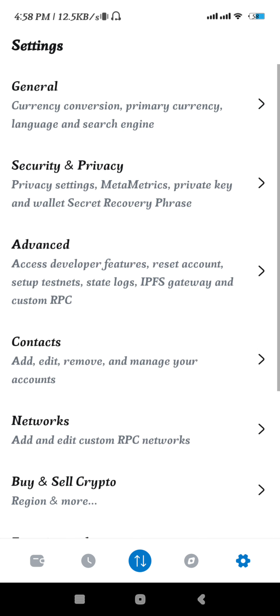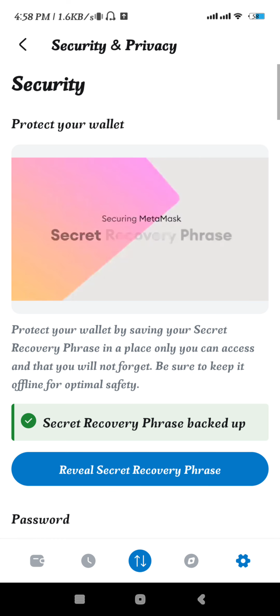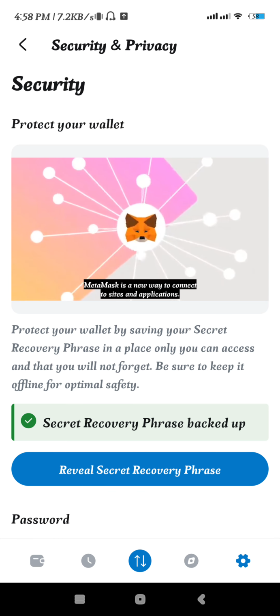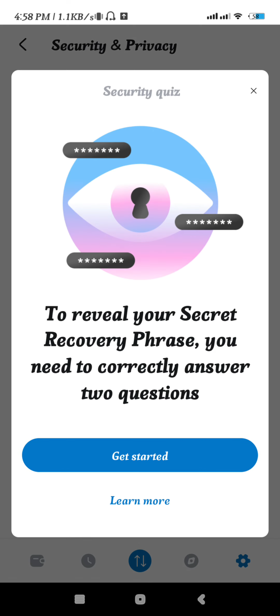So first you need to have your old phone in which you have your MetaMask account installed. Now you need to tap on the gear icon in the bottom right hand corner and select security and privacy. Now here you need to select the secret reveal phrase option. In order to reveal it, you just have to tap on reveal, and then it will ask you 3 questions which you need to answer as per your knowledge.